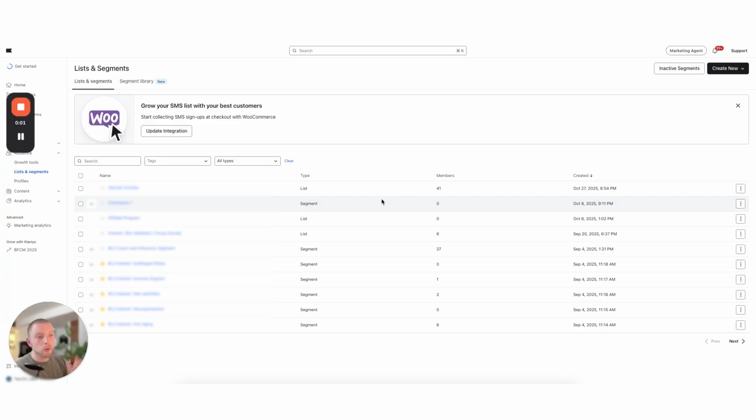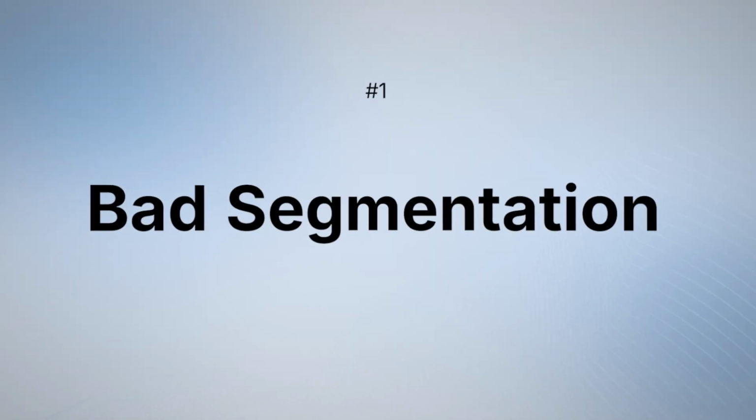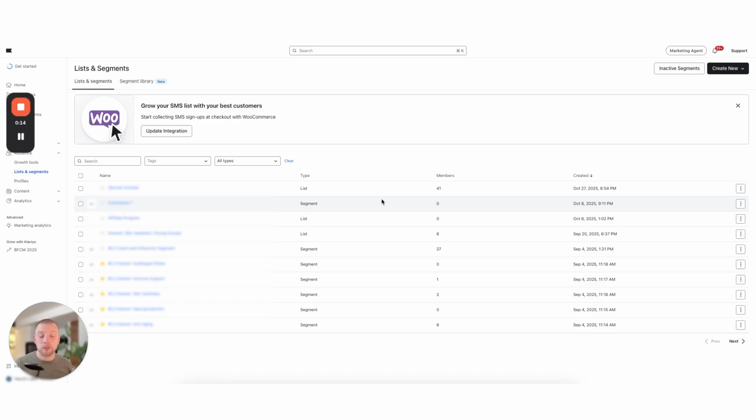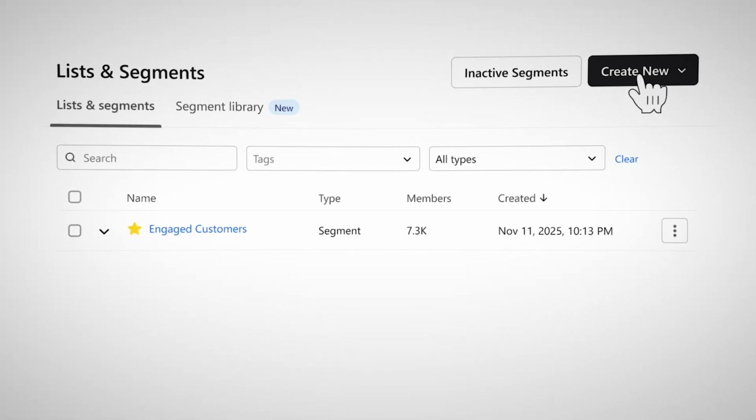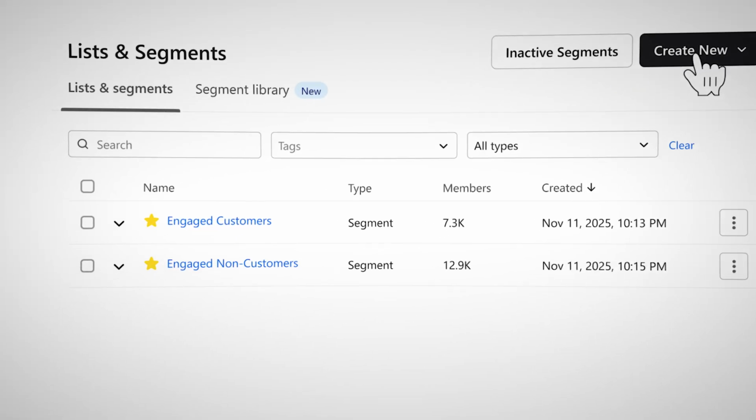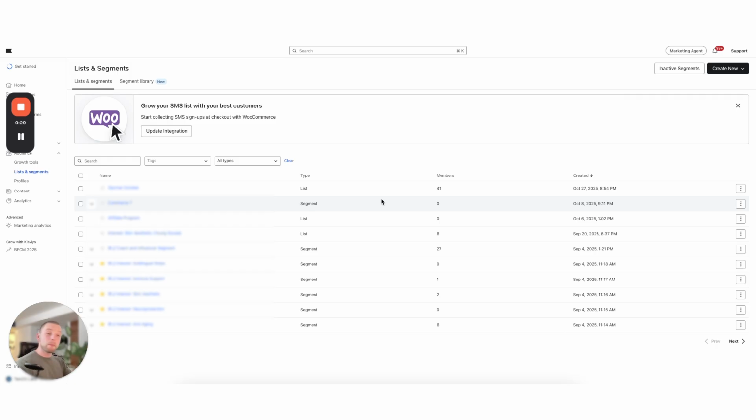First thing that everyone messes up when it comes to email marketing is their segmentation. When it comes to segmentation, people actually overcomplicate what is needed. There are really only 3 segments that 95% of businesses are going to need. Number 1 is engaged customers, number 2 is engaged non-customers, and number 3 is everybody. Let me show you how to create these segments and why we create these segments.